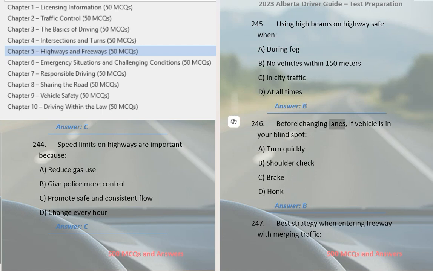Before changing lanes, if a vehicle is in your blind spot, A. Turn quickly. B. Shoulder check. C. Brake. A horn sign means D. Honk. Low RPM. Answer: B.